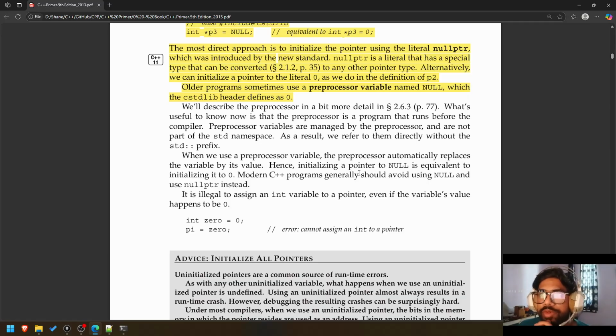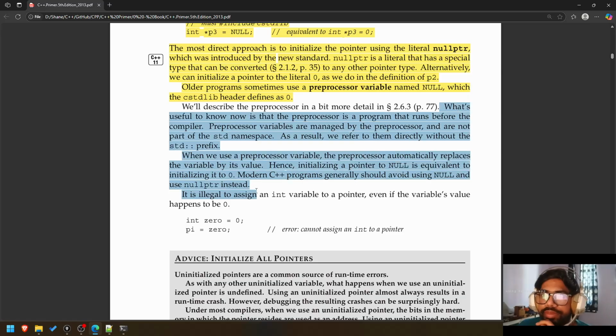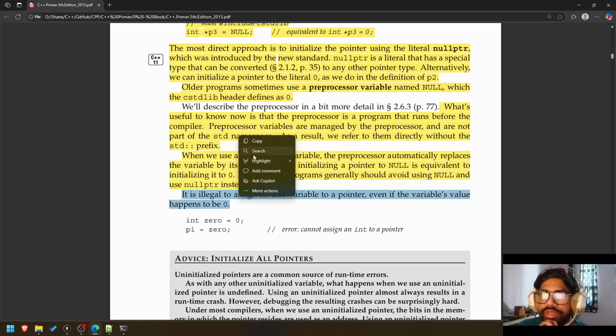Modern C++ programmers generally should avoid using NULL and use nullptr instead. It is illegal to assign an int variable to a pointer, even if the variable happens to be 0.